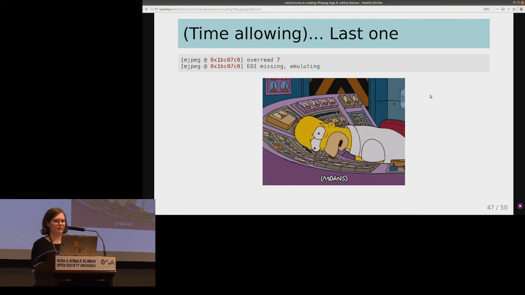And then this one, again, FFmpeg is reaching for the next chunk of data that it's expecting to find and work with, and it comes up empty. EOI in the sentence stands for end of image, so it has to figure out the rest on its own. That's why it says emulating: it's filling in the gaps so it can get to the next image.